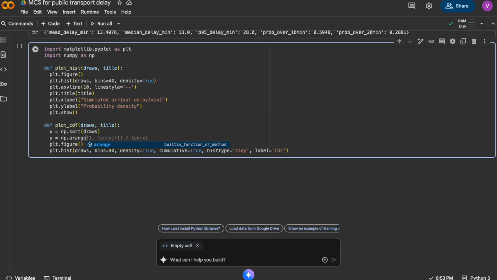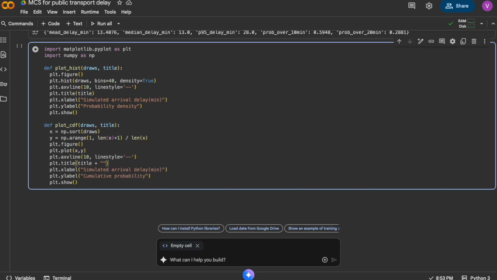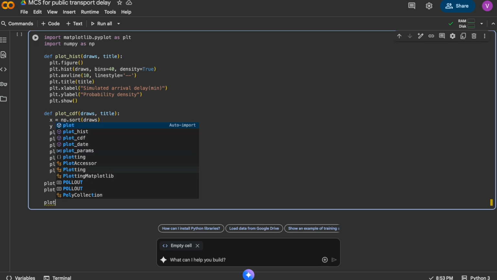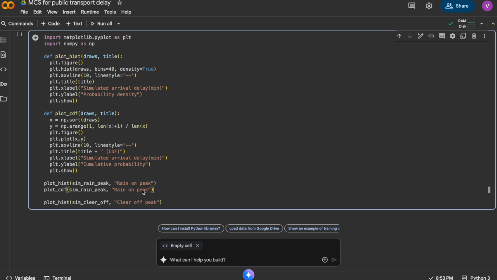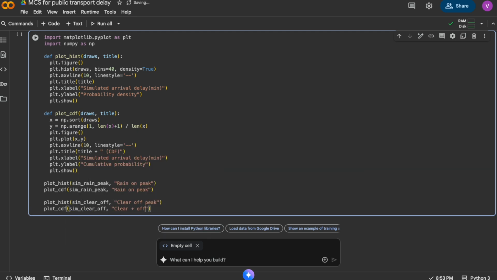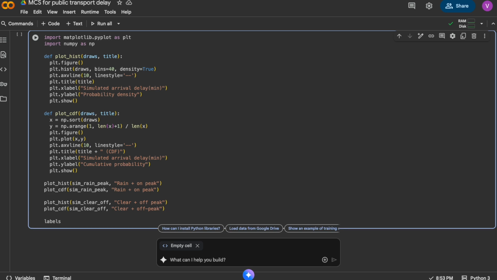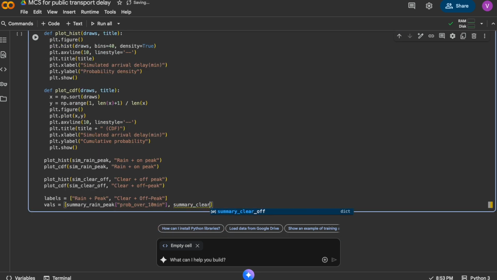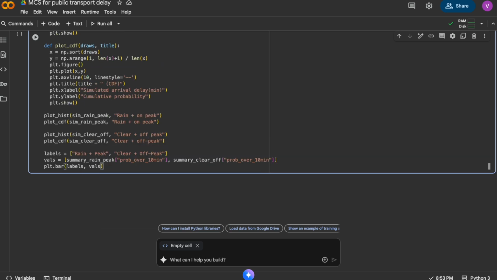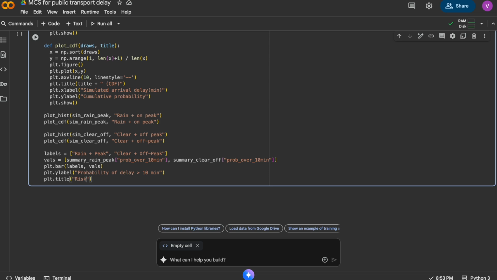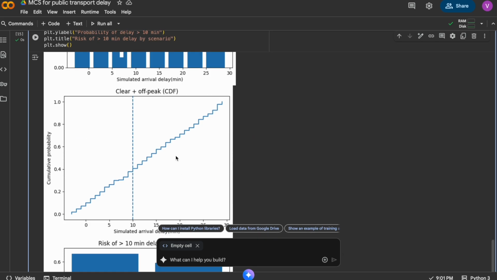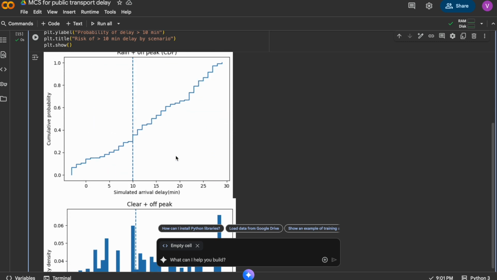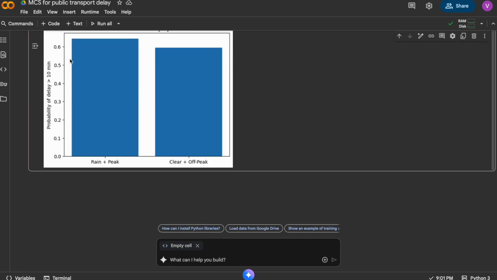Why am I using CDF, or cumulative distribution function? Because it shows the probability that delay is at most x. The curve rising toward 1 lets us read the exact probabilities at any delay threshold. So in a few seconds you can see the graph, which you can pause. I'm afraid I don't have enough time to go through it one by one. There it is, those are the graphs. We have 5 graphs.